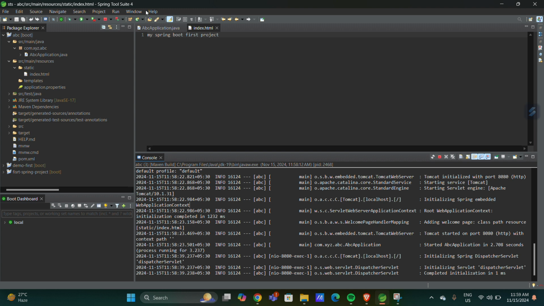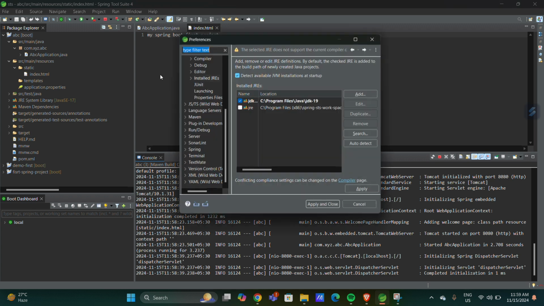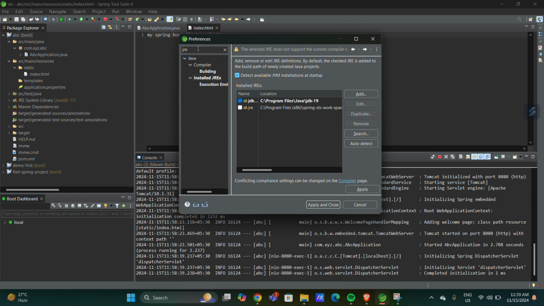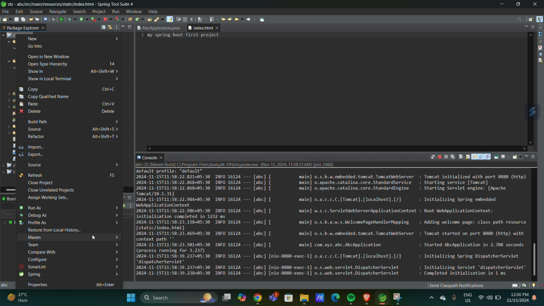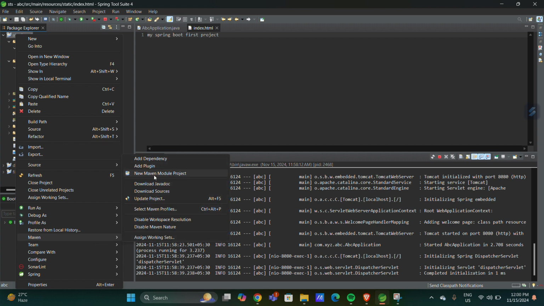So go to Windows, go to Preferences. Click JRE, Installed JREs. By default we are using this one, click this, apply and close. Now we are going to run this application. Just see guys what happened.